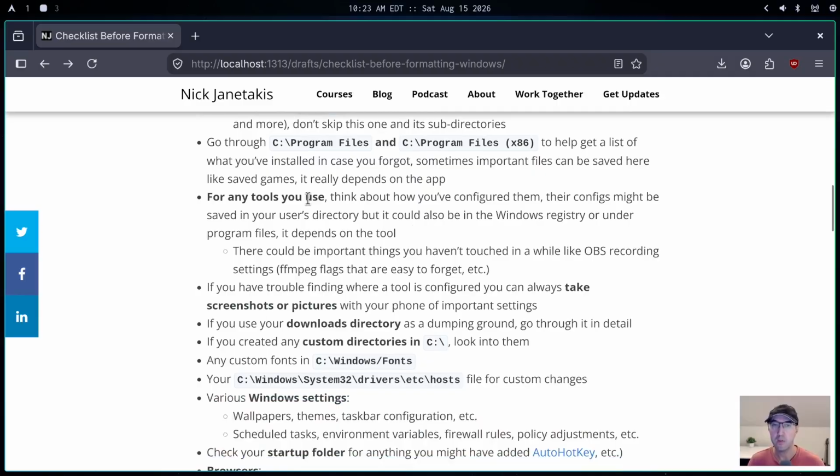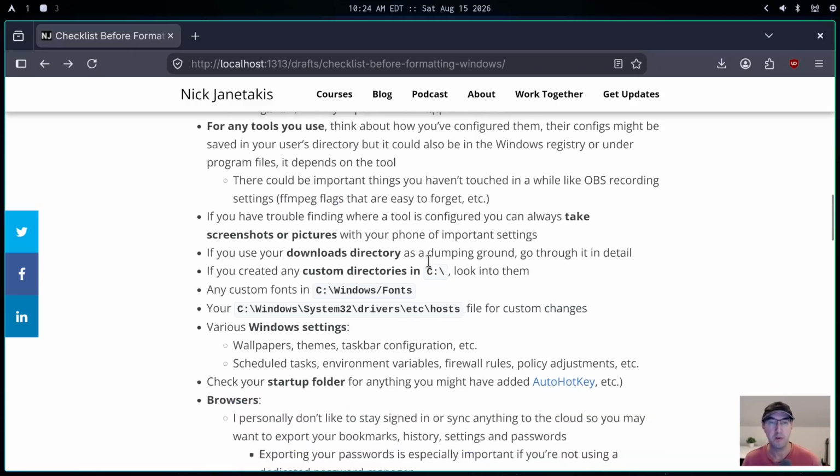Then, for all the different tools that you use, applications, video editors, image editors, whatever you happen to be using, think about how you've configured those applications. Those configs might be saved in your Windows users directory that you went through above. It could also be in Program Files. It could also be in the Windows registry. It really depends on the tool. These could be really important settings that you might not have touched in a while. For example, if you use something like OBS to record videos, there's a lot of really specific configuration in there around bit rates and maybe even some FFmpeg flags and stuff like that. And these are really easy to forget if it's something you did like 3.5 years ago. So don't forget about that.